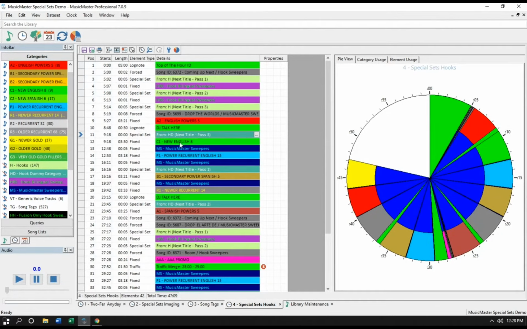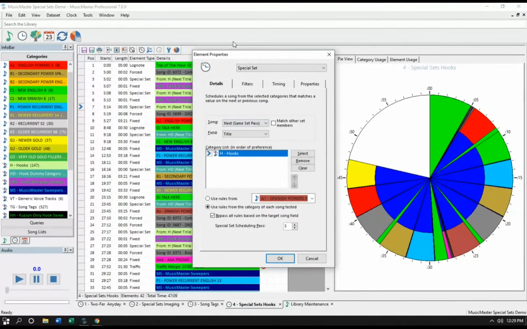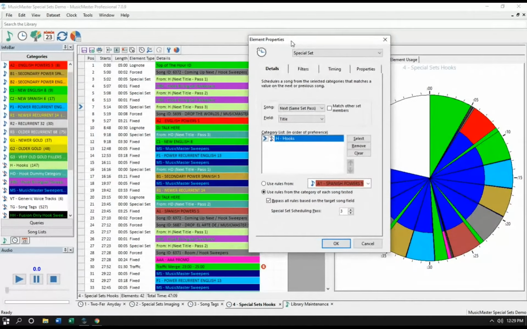So now that we've got the song scheduled, and the hook dummy finding out what title it needs to let us know to go grab, now we can create our special set for our hook. This one's going to be a little different because we want to make sure that we get the information from the right pass. So I'm telling this to go to pass 3's hook dummy. So that's where we were.